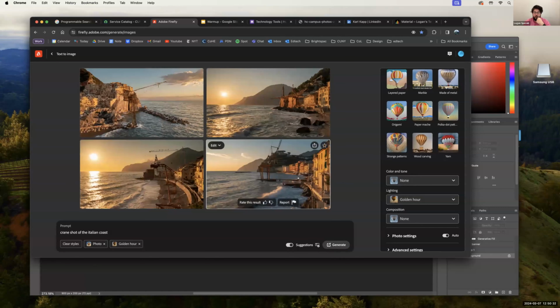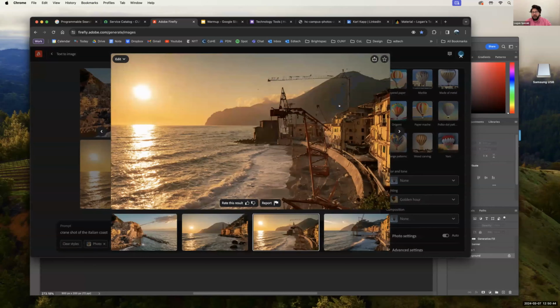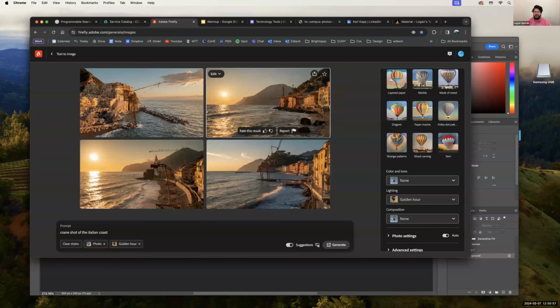And it creates four images. I see it has picked up on the word crane. So instead of an overhead drone shot, it has decided to put an approximation of a crane along the Italian coast in golden hour. So you see, the crane lever picked up on that, and the output decided it needs to be satisfied for the end product.